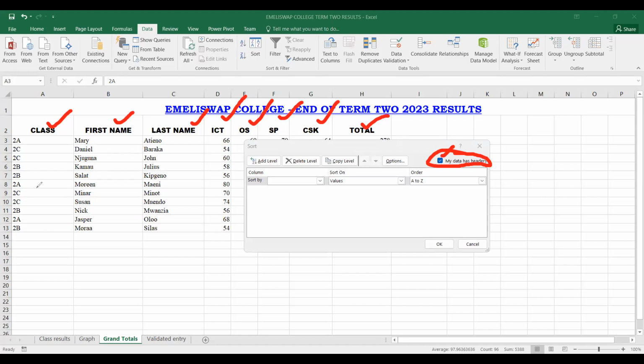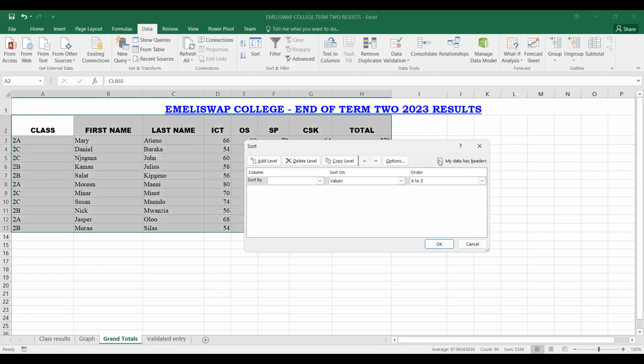So how do we do that? We do that by just clicking on the checkbox called my data has headers. If it is already checked, it should remain checked. But if it is not, you click on it. And now it reads my data has headers.